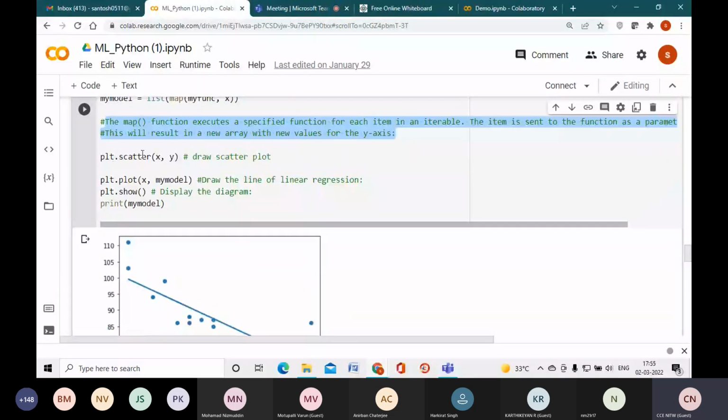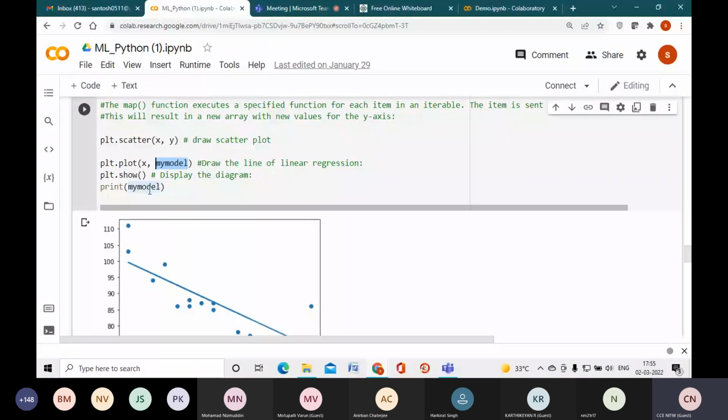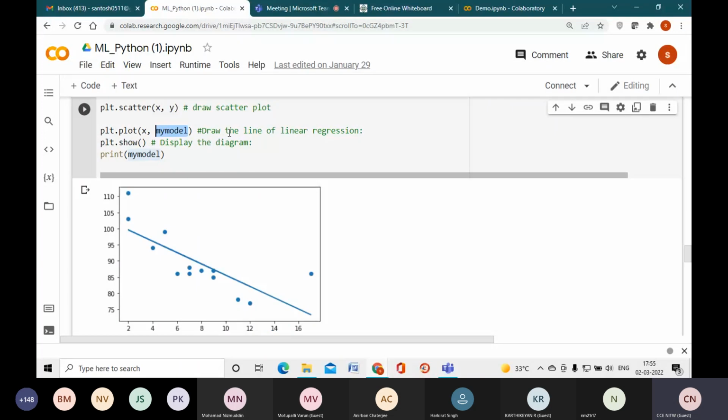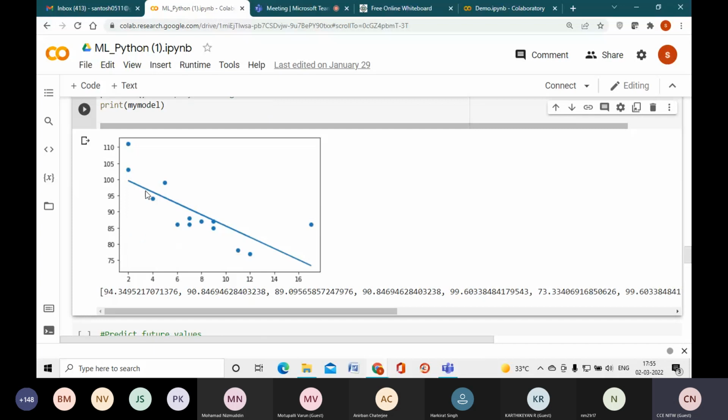Next, after getting the values of y, these y values are the normal values, and we are drawing the scatter plot. This model holds the predicted values we got after drawing the linear regression. When you say plot dot plot x comma model, this will draw a linear regression line. When you say plot dot show, it will display the diagram. You can see the diagram here. So this is the linear regression line drawn.